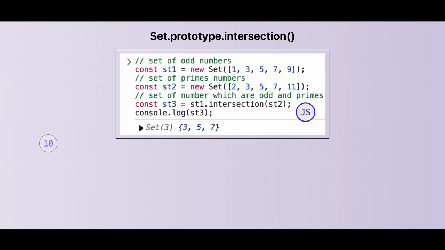Set.prototype.intersection takes a set and returns a new set containing elements in both this set and the given set. The order of elements in the returned set is the same as that of the smaller of this or the passed object. Here, st1 is a set of odd numbers, st2 is a set of prime numbers, and st3 is a set of numbers which are both prime and odd.